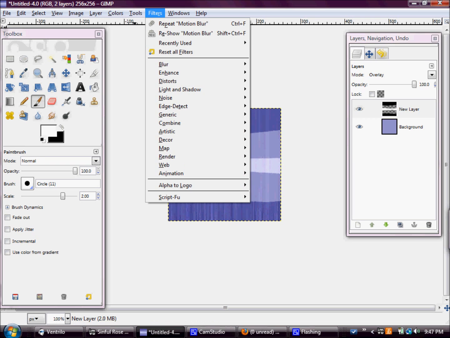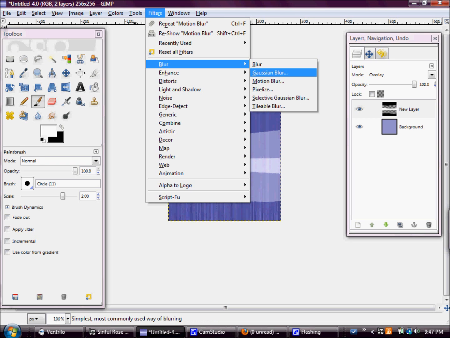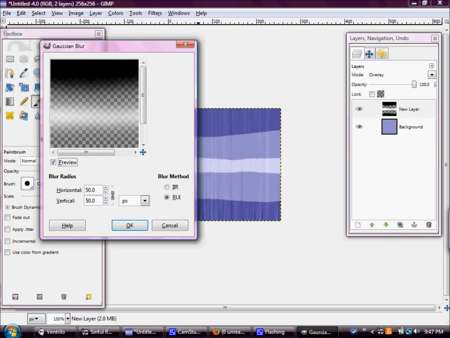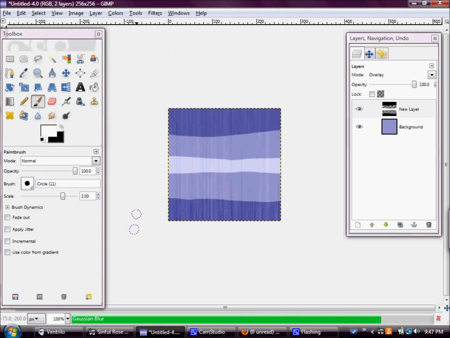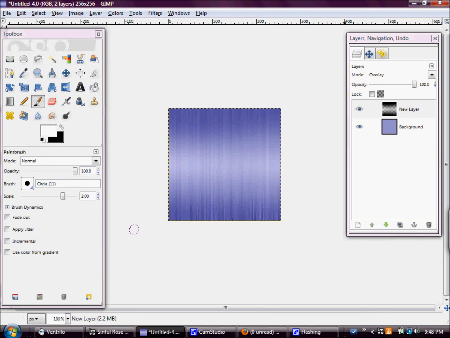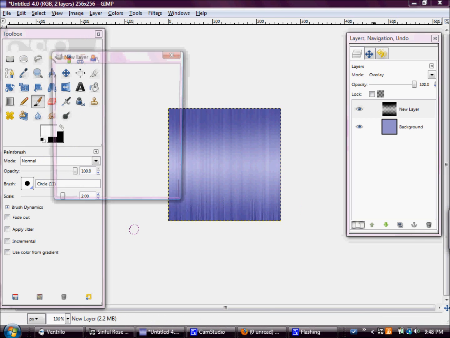Go to blur, Gaussian blur, and using about 75. We're going to blur those, and there, now it has higher, it's darker and lighter, and it has tones.